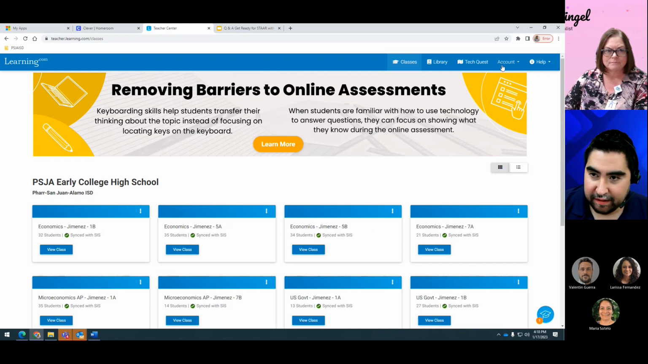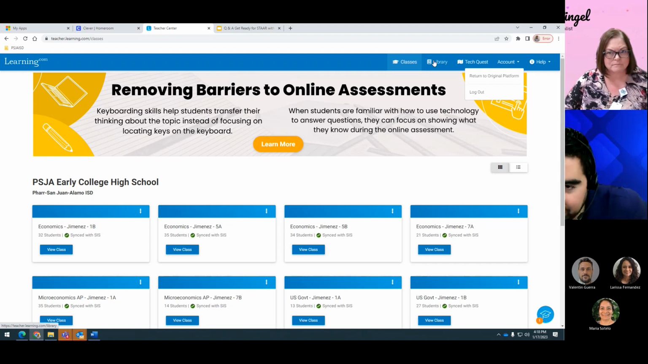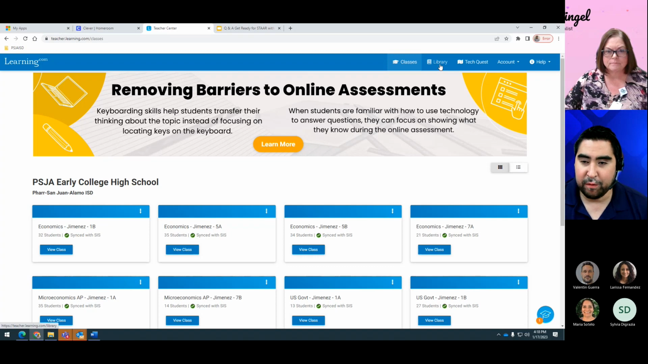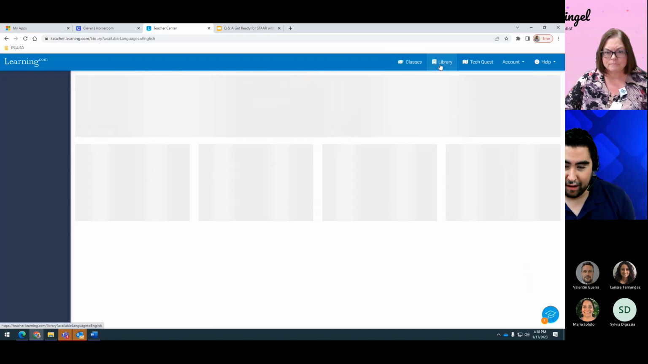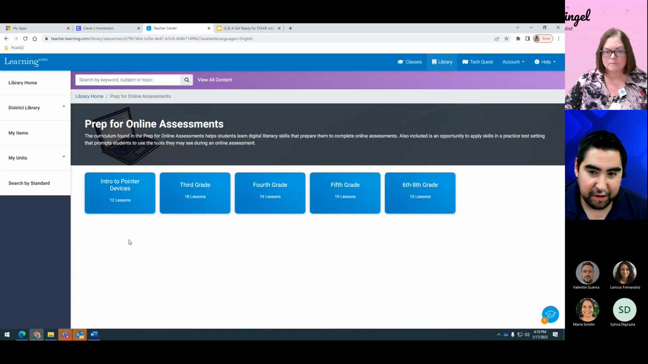Today we're going to focus on one module in particular, or set of modules. The way you find it is when teachers log in, this is the first thing they see. Have them go to the library tab, which is on the top right corner. When they click on library, they're going to see a few different pathways. But the one we're going to be focusing on today is called Prep for Online Assessments. It's this first one right here that you see. Now you can go ahead and click it.